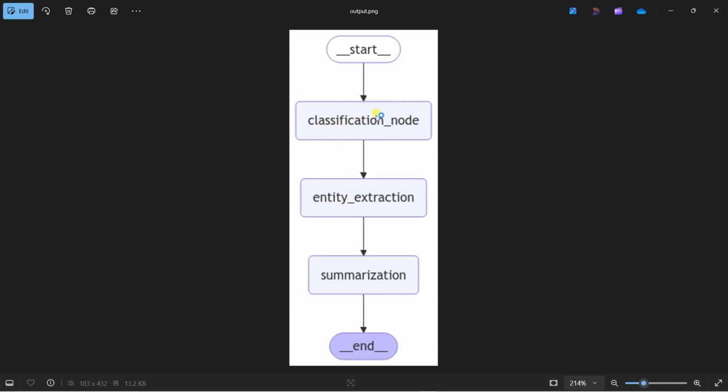So this is called the node in the graph, and this is called the edge. Okay, so we need to create these nodes: the classification node, the entity extraction node, and the summarization node. After that, we make the classification node our entry node, and the summarization node should be our end node. That's it. That is called the graph. We're going to create a simple graph using LangGraph.